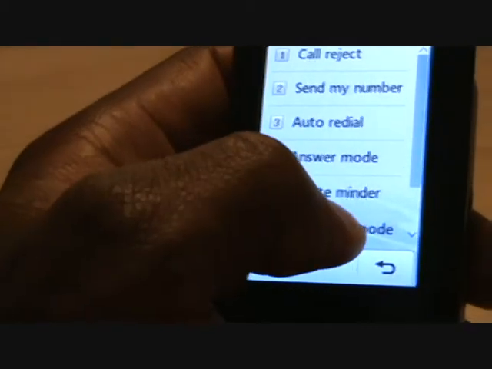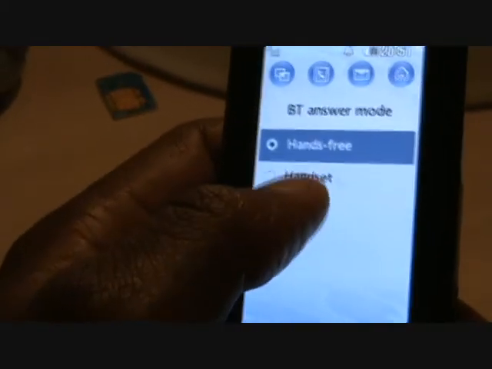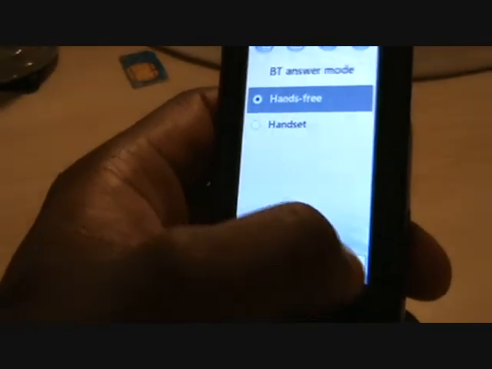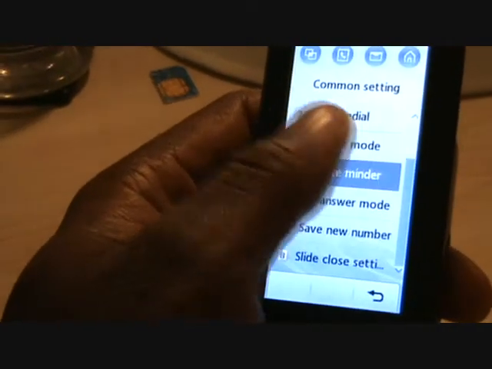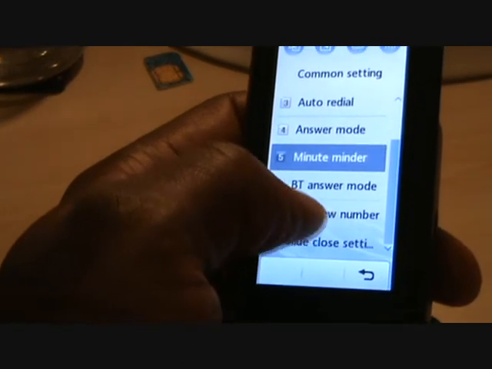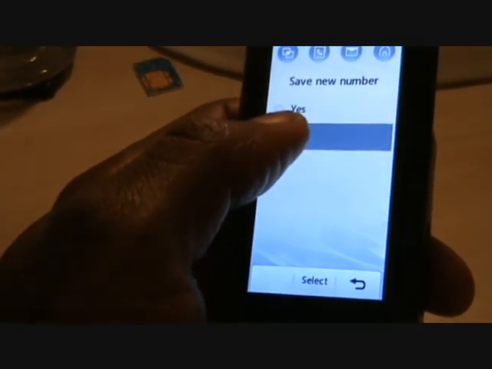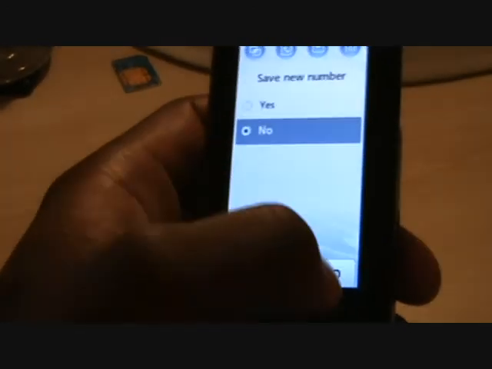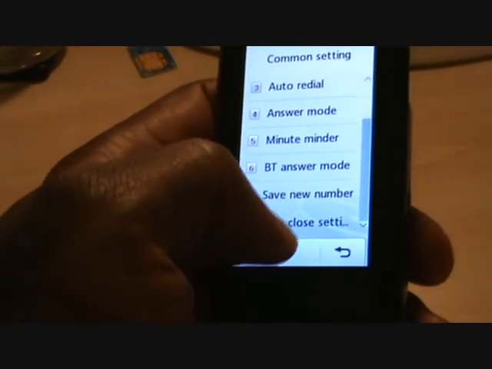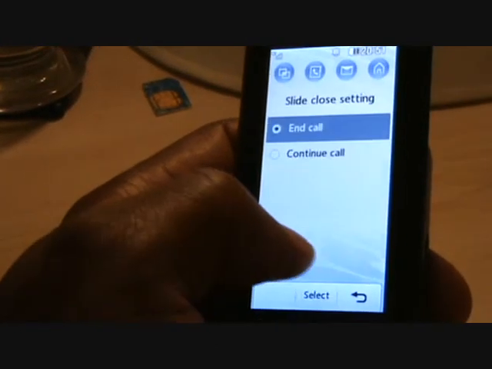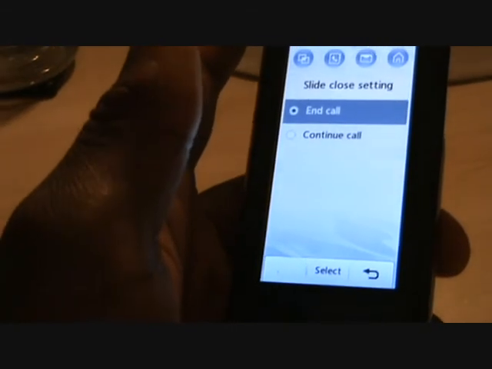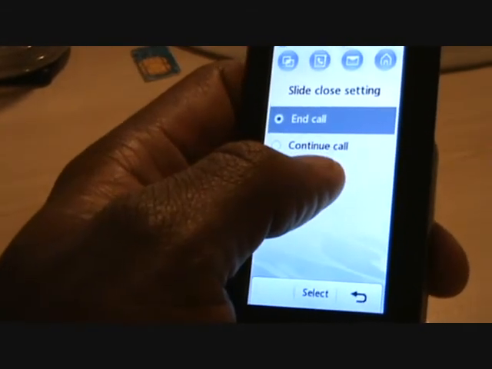BT answer mode, which is actually Bluetooth mode. Do you want it to go through to the hands-free, or do you want it to go through to the handset itself? If I scroll up, save a new number. So whenever you have a new phone call coming from a number that's not in your phone book, you can choose for the handset to prompt you whether you wish to save that. Slide close settings is if you slide the handset down whilst you're in a call, it will end the call, or you can choose to continue call.